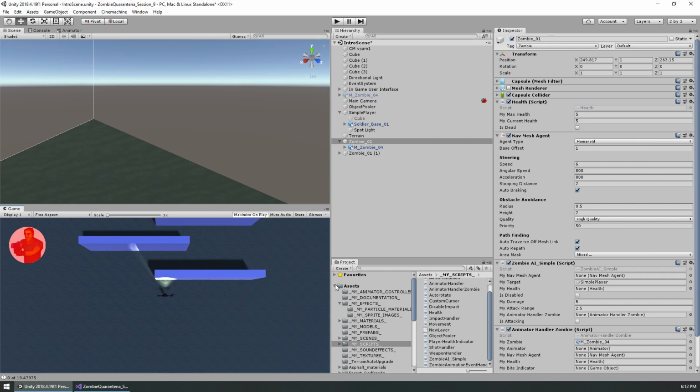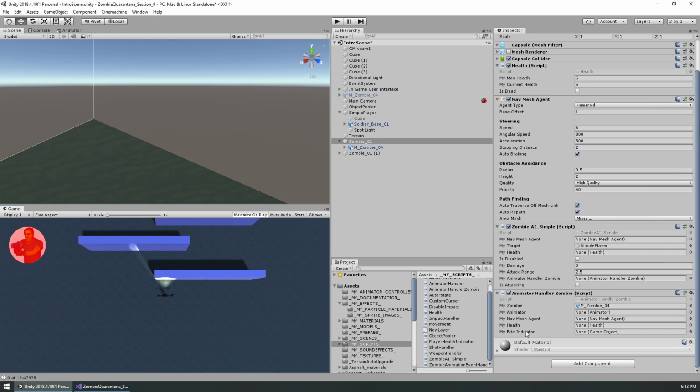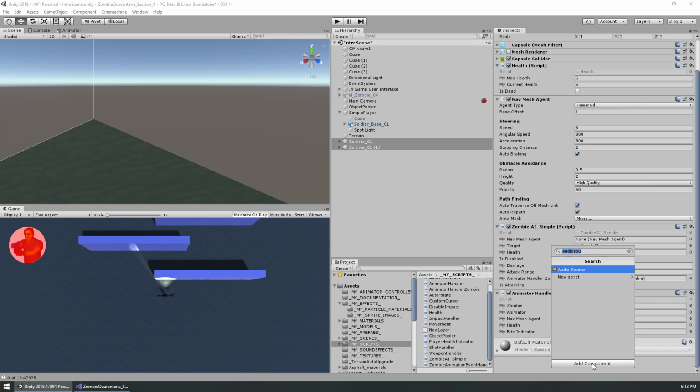I got one more thing we want to do for the zombies, and that is we want when the bite actually hits, we want to play a sound. So we're going to go to the zombie, and we're going to do add component. Actually, we need to do this for both zombies.